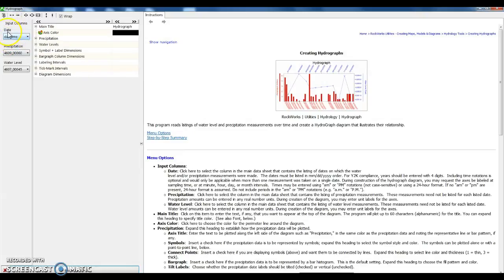Okay, so we will open up the hydrology button, go down to Hydrograph. We input columns. The date will come from the date time column. Precipitation will come from the precipitation column. And the water level should come from the gauge height column, which I could have renamed, but did not earlier. You want to make sure that it's going to be readable.